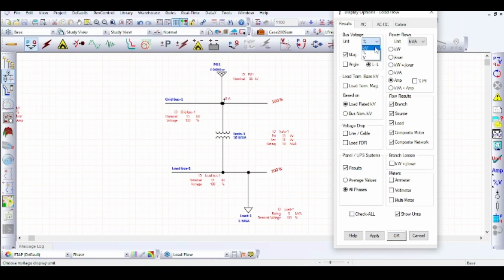We have two more options: voltage in volts and kilovolts. Magnitude and phase angle options are also there. Then, what voltage we need to see, whether it is line to line or line to neutral, that voltage option is there.